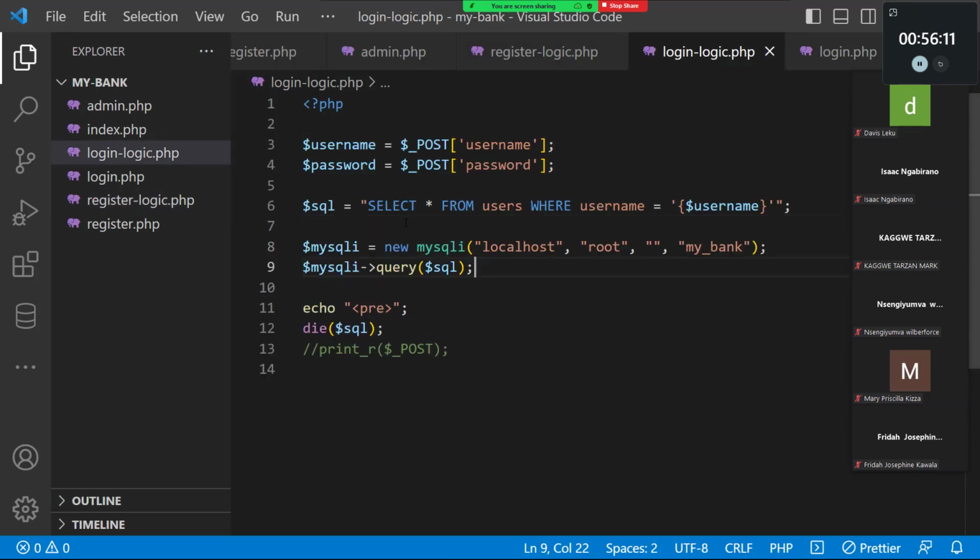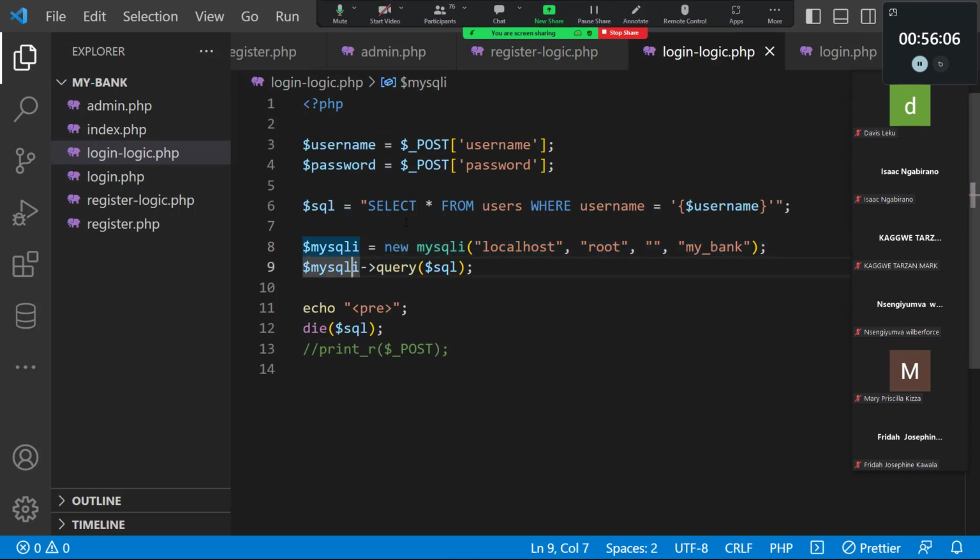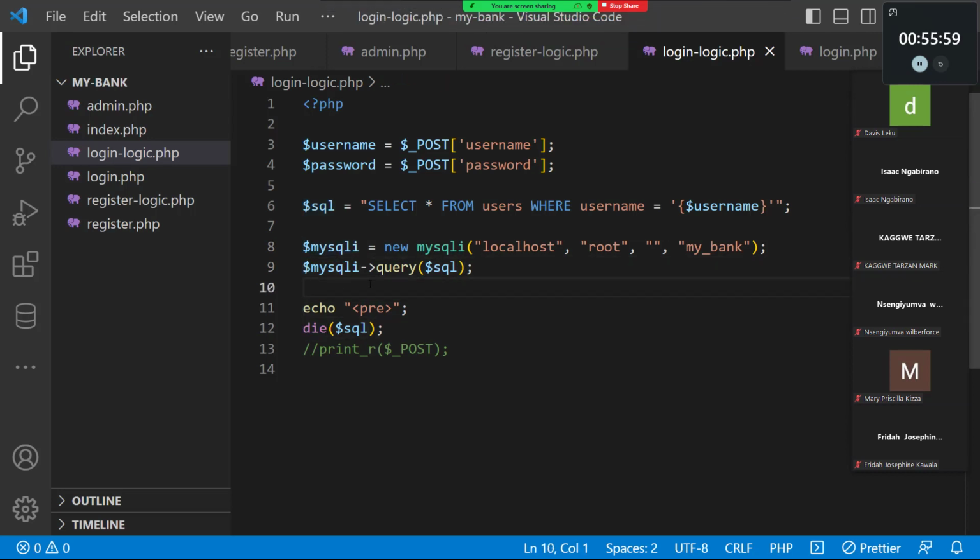So I'll first make the connection. This is our connection. You still remember? Then this is our query here. The difference is that this query is for selecting. We are fetching something from the database. The other one was for inserting something in the database. Since we need something from the database, we have to wait for it.